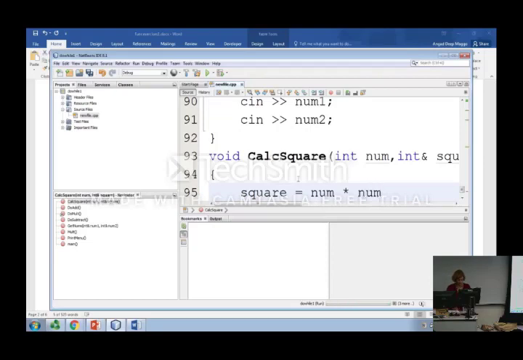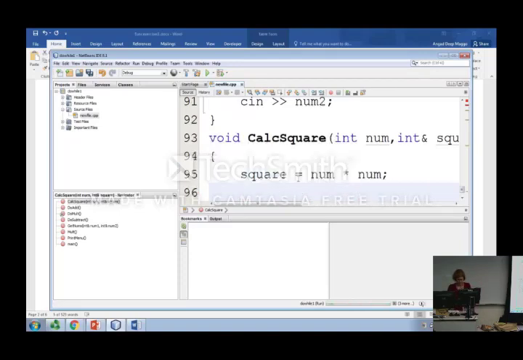Functions are short. It's the calling of them that's the issue. No new code, really. Same stuff goes inside of it. It's calling it that we need to worry about. Okay, so there's calcSquare. You with me? Any questions on how to write calcSquare? Cool? Square equals num times num.